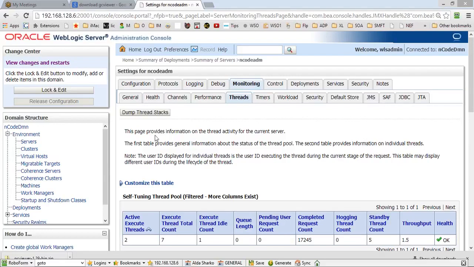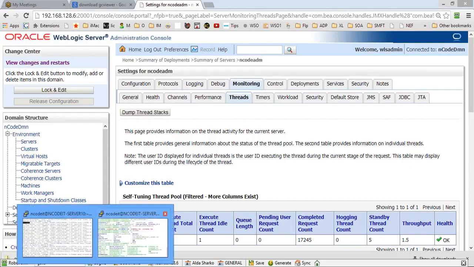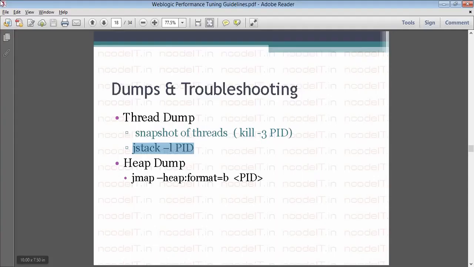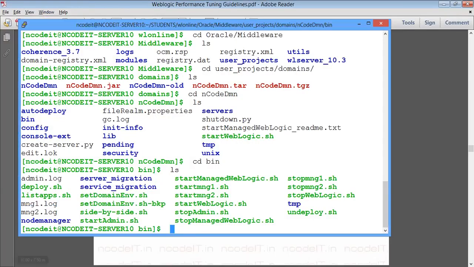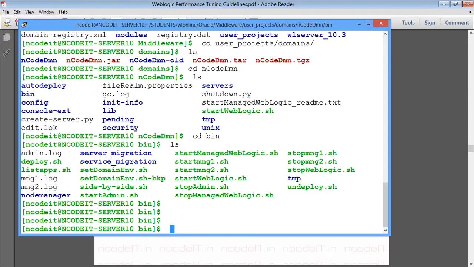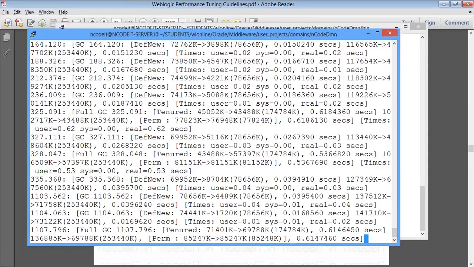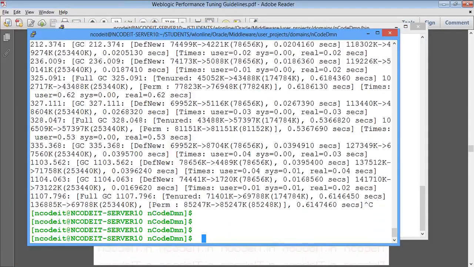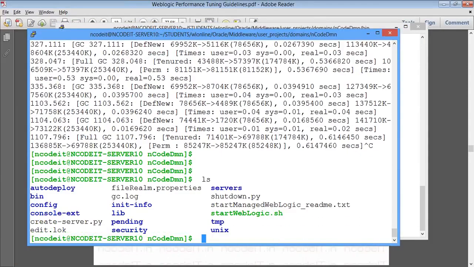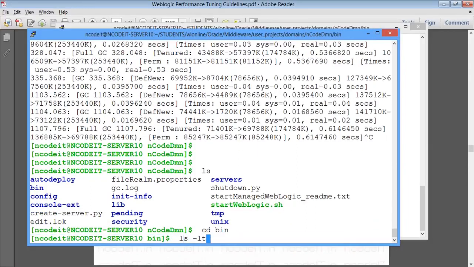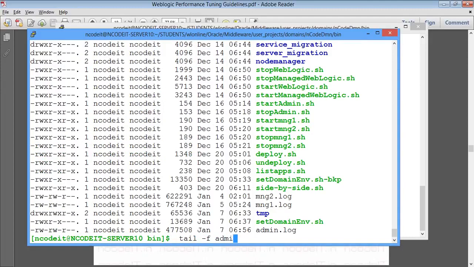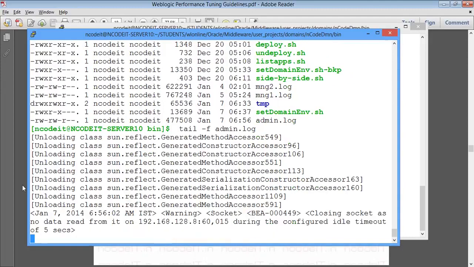So you can dump the thread stack here. Now this can be done from console, or you can pretty much do it from the command prompt also. Obviously the easiest way is to do it from the command prompt. When you dump the threads, it goes to the regular console log. So let's open up a console log. I just got out of the GC log. I'm going to open the console log, our admin.log. So I'll keep it open, admin.log, then I do a kill -3. Remember, this is kill -3, not kill -9.